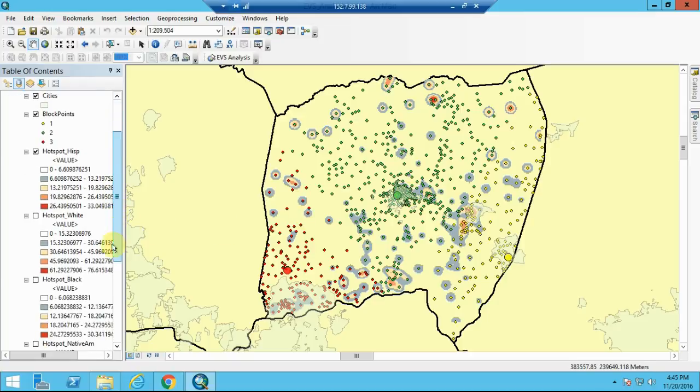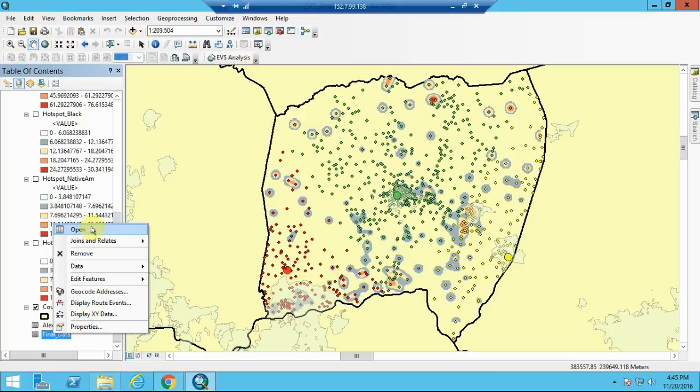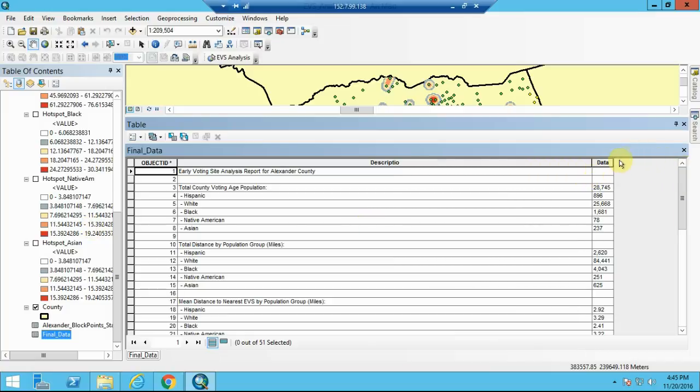Finally, the results of the analysis are presented in the final data table. The final data table can be printed out as a report. It includes the results of all of the major processes that the application executed.